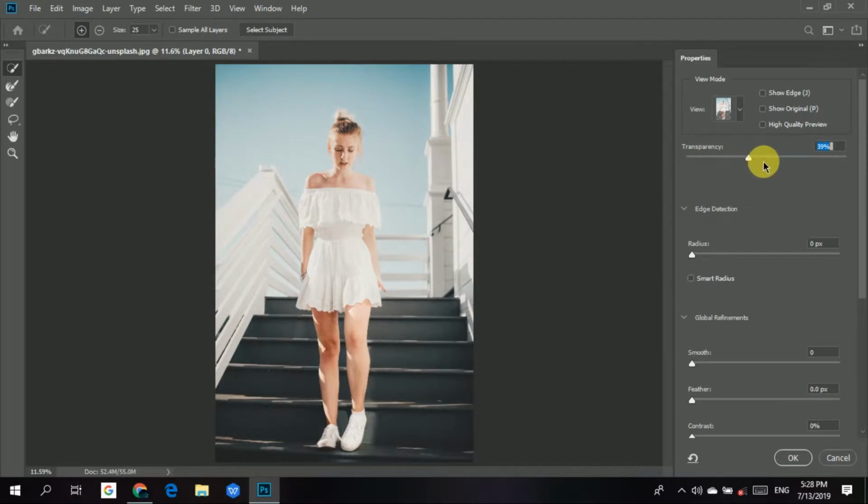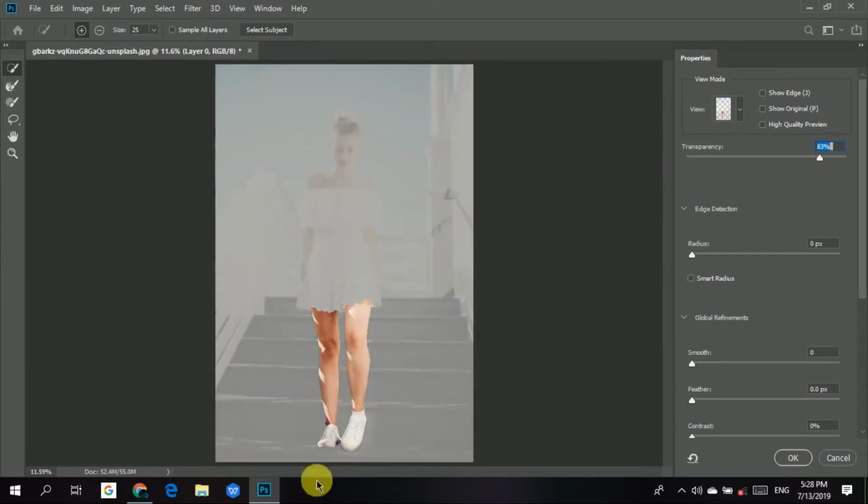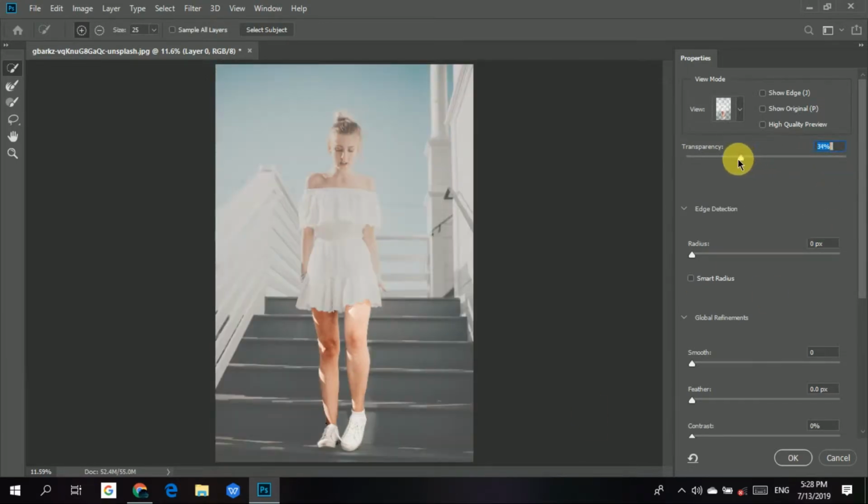If I go right over here, the area we have selected will just appear and the other will disappear, like this. So I'm gonna have my transparency a little bit more. So it's a very nice tool actually, guys.